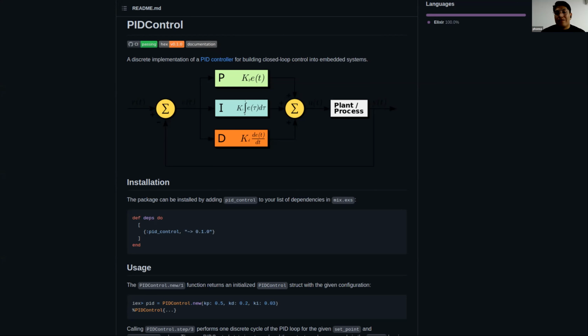We already have a good library to build those controllers in order to read sensors, adjust our system, and then trigger some different action.